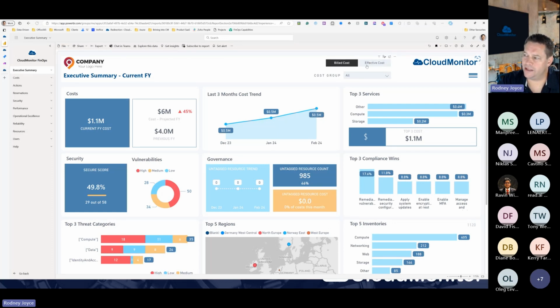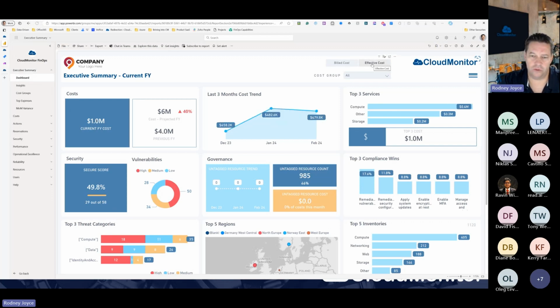Every report has the ability to switch between the actual cost and the amortized cost. So that's in FOCUS, that's called billed and effective. And this will show you whether your amortized cost, which takes into account your reservations spread out over time, versus your actual cost, which is the time at which it was billed. And it depends on why you're looking at the cost as to which one you want to see.